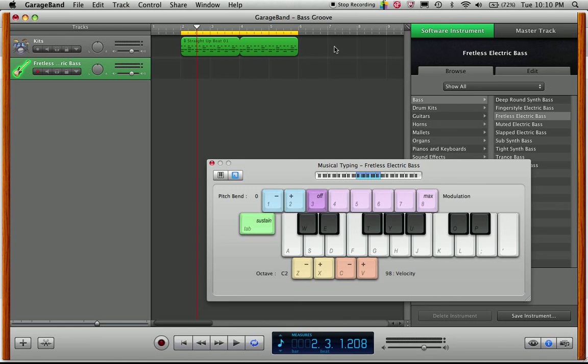Once you figure out what your bass groove is going to be, you're then ready to begin recording your bass groove. Do that on the next video.